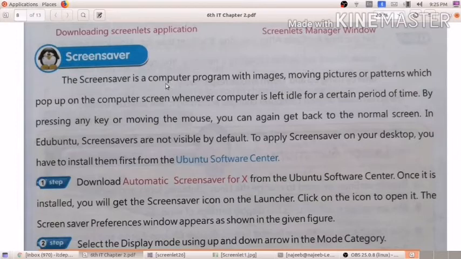So what is the purpose of a screensaver? A screensaver is a computer program with images or moving pictures. It may be some images, or some moving pictures or patterns, which pop up on a computer screen whenever the computer is left idle for a certain period of time.